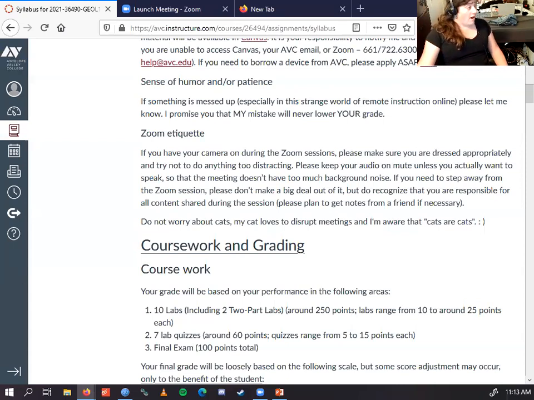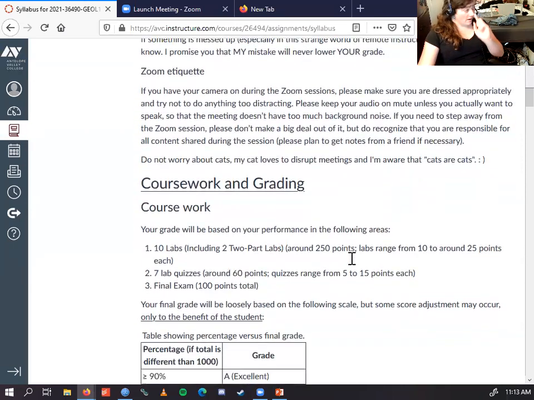Just go do that. And I'm not going to get upset if your cat causes a photo bomb, or if a crying baby is audible or anything. That's fine. I'm used to that. My cat, as you've already seen, likes to disrupt meetings.